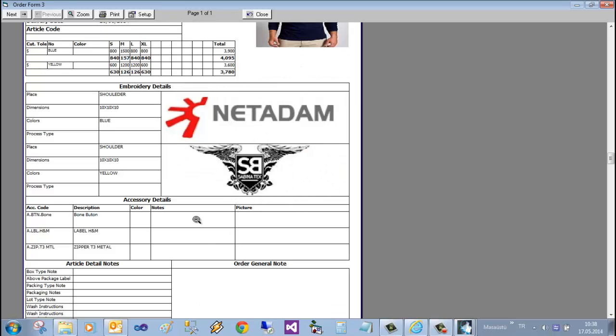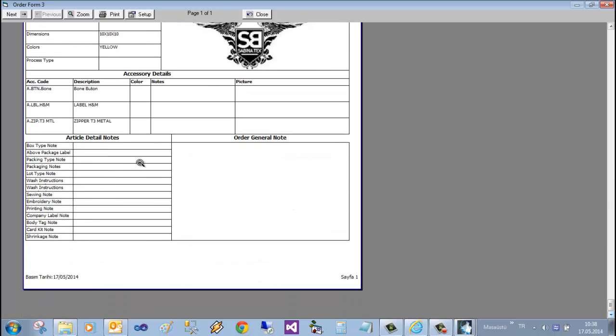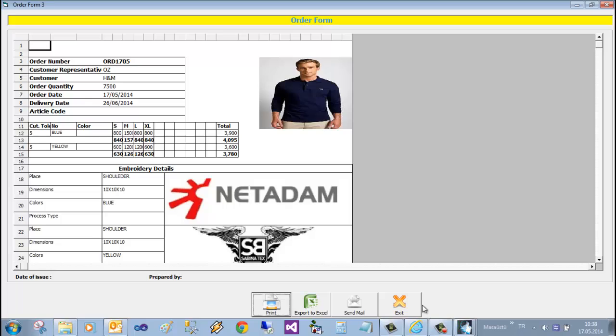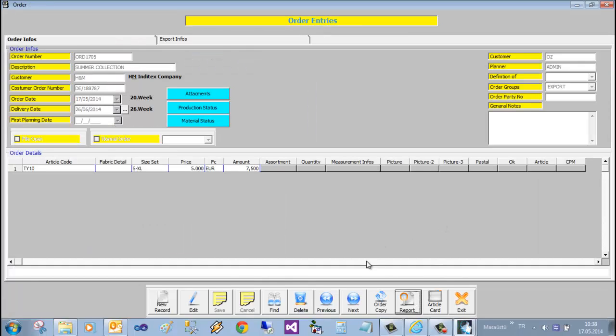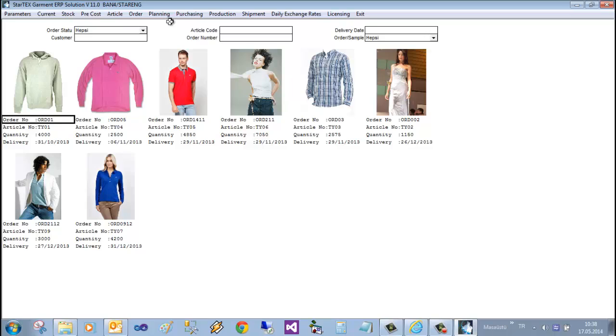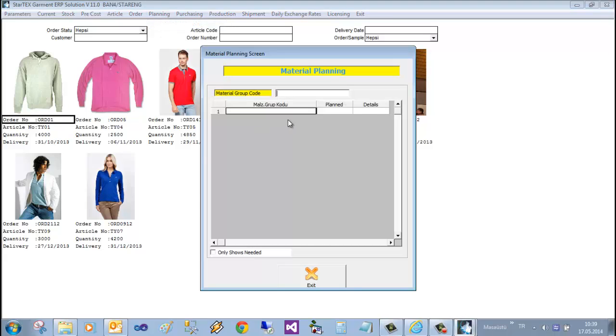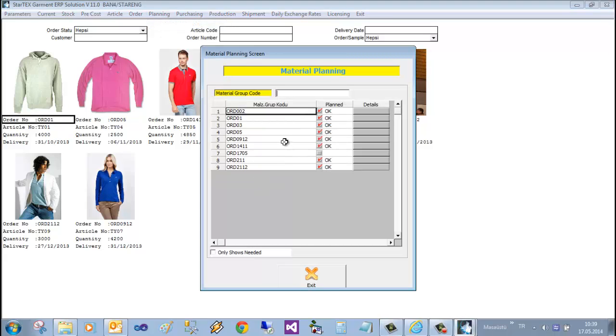After, accessory details, and click other notes. Here you are, here this screen. Yes. After that, we have to see how many items are needed. Yes, you have to first of all do material planning, and click here this screen.